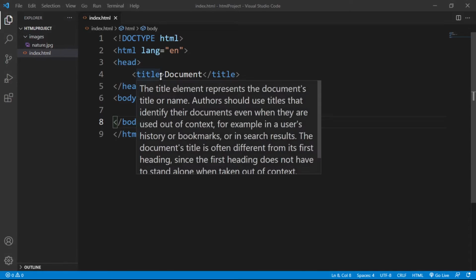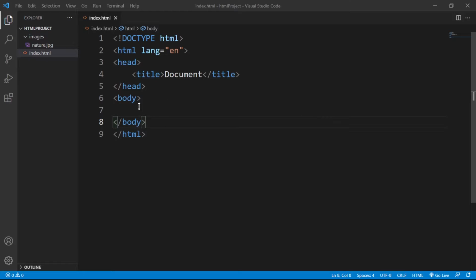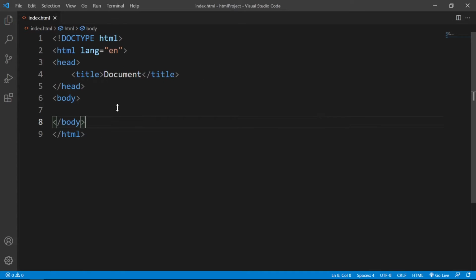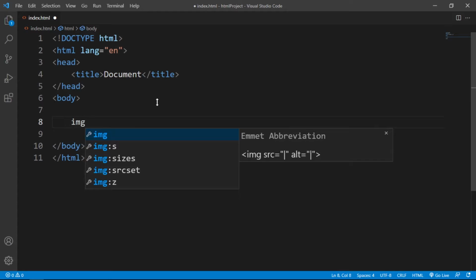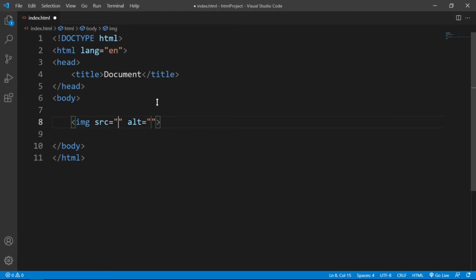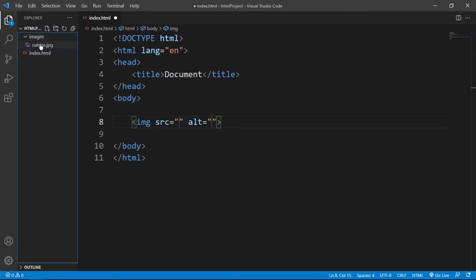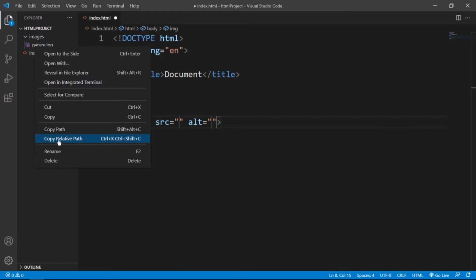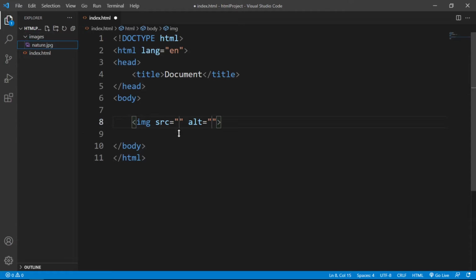Here we have a basic HTML template, and let's add an image to our web page with the image tag. I have an image in my source folder, the images folder, called nature. Let's right click on this image, click copy relative path, and paste it in the value of the source attribute.